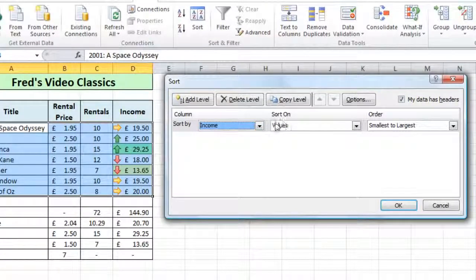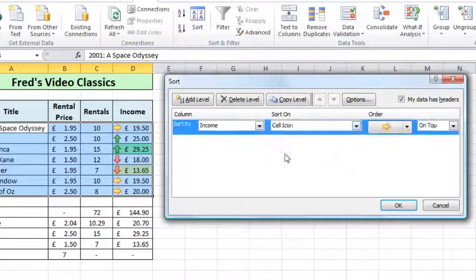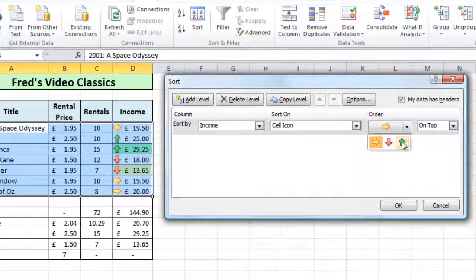Now in the sort on drop down, at the moment it has values, but if I click on the drop down there, I've got cell color, font color, and cell icon. I'm going to choose cell icon for this example. You'll see I have a drop down here. It's got the yellow arrow at the moment. I'm going to click the drop down there, choose the green arrow, and the final option is to say on top or on bottom. I'm simply going to have that as on top.